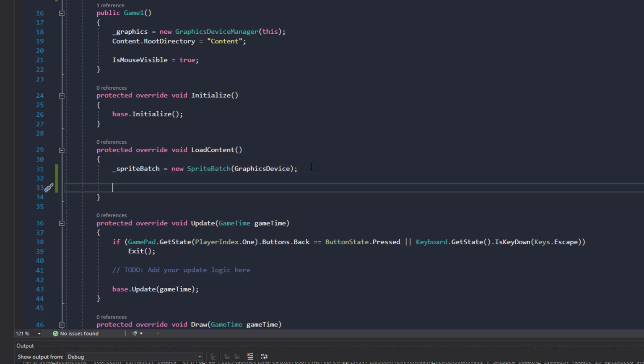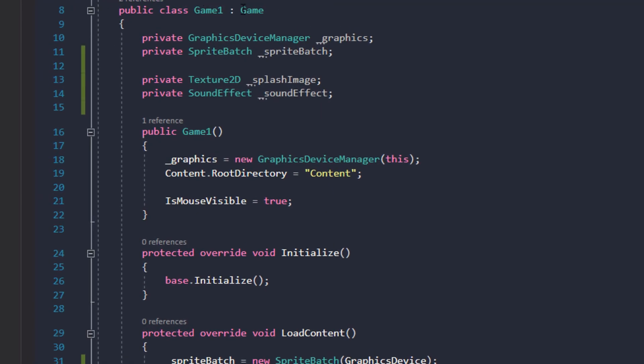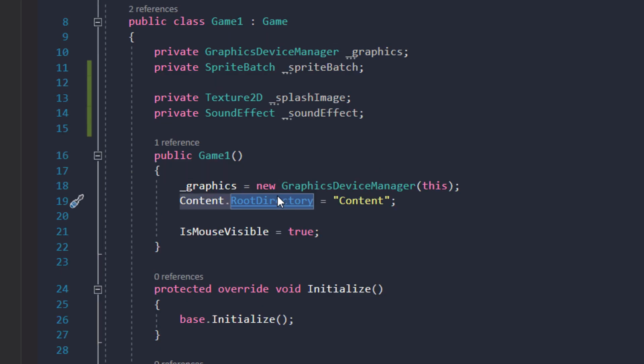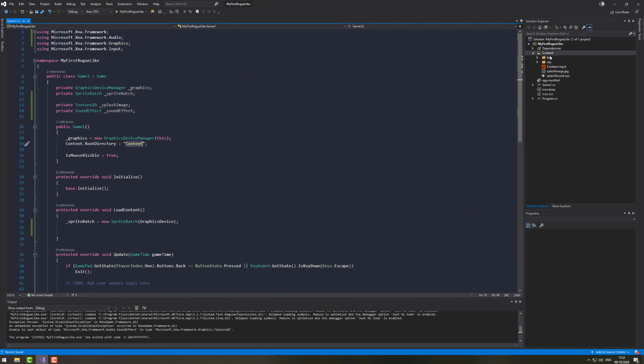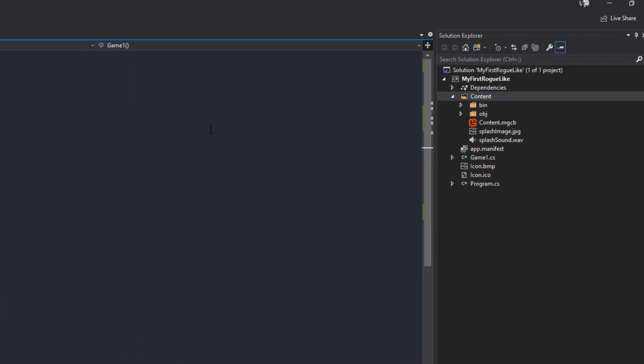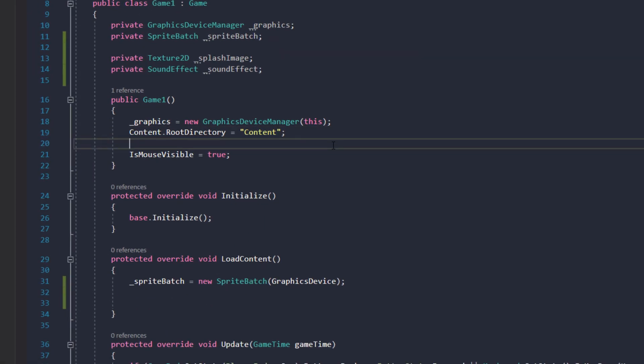Okay, so how do we tell the content manager to load some content for us? Well, it's very simple. MonoGame comes with a content manager set up here. As you can see, it's setting the root directory on the content manager. It's basically saying, hey, content manager, the root directory for my content is the content folder. So that's referring to this folder here, so that any asset you load will be relative to that folder itself.